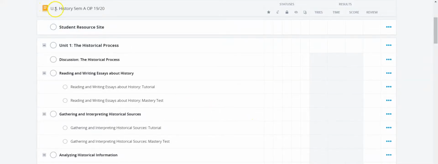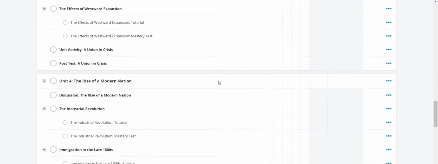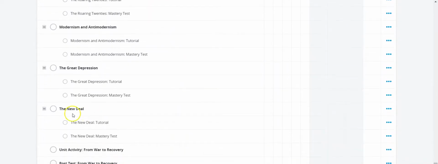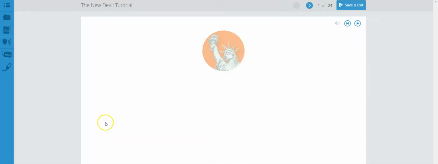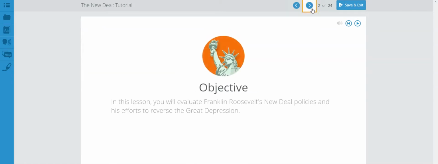Today we're looking at U.S. History, Semester A, and we're actually in Unit 5, which is From War to Recovery, and we're looking at the New Deal tutorial. Please make sure that you have your notes. In this way, continue taking notes, and this will help you answer all of the questions that you will encounter in this tutorial, as well as all of the questions that you will encounter in the unit activity.